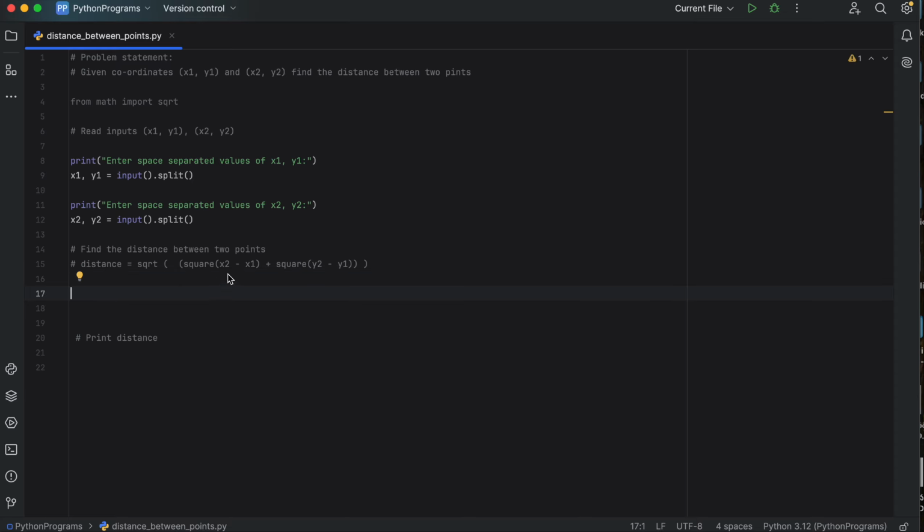The program to find out the distance. First we need to find out x2 minus x1 square. We will use Python's built-in method pow to find out the square of x2 minus x1. First we need to give the base value, that is x2 minus x1, and then we need to give the exponent. Similarly, let us calculate y2 minus y1 square.